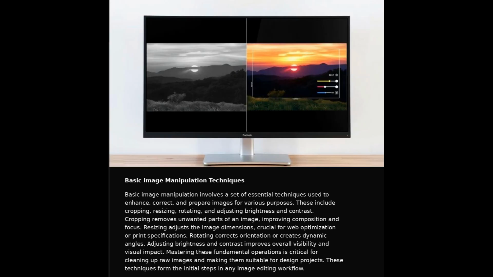Basic image manipulation techniques. Basic image manipulation involves a set of essential techniques used to enhance, correct, and prepare images for various purposes. These include cropping, resizing, rotating, and adjusting brightness and contrast. Cropping removes unwanted parts of an image, improving composition and focus. Resizing adjusts the image dimensions, crucial for web optimization or print specifications.